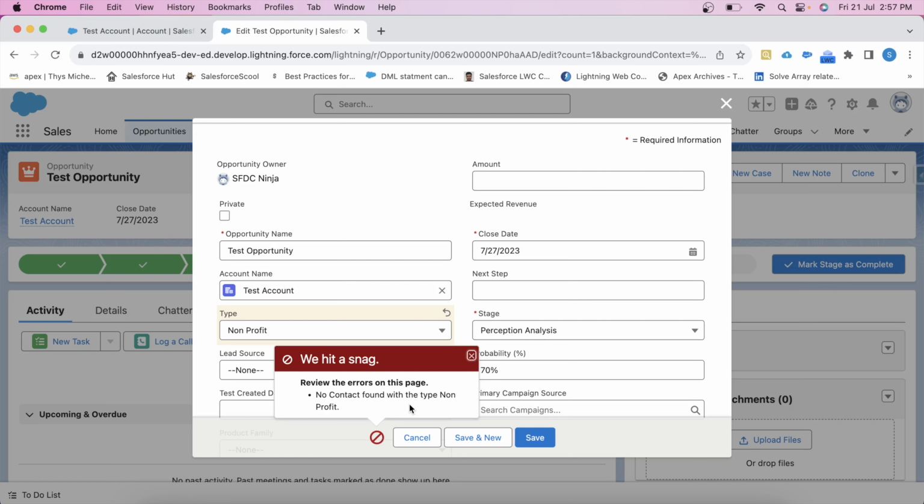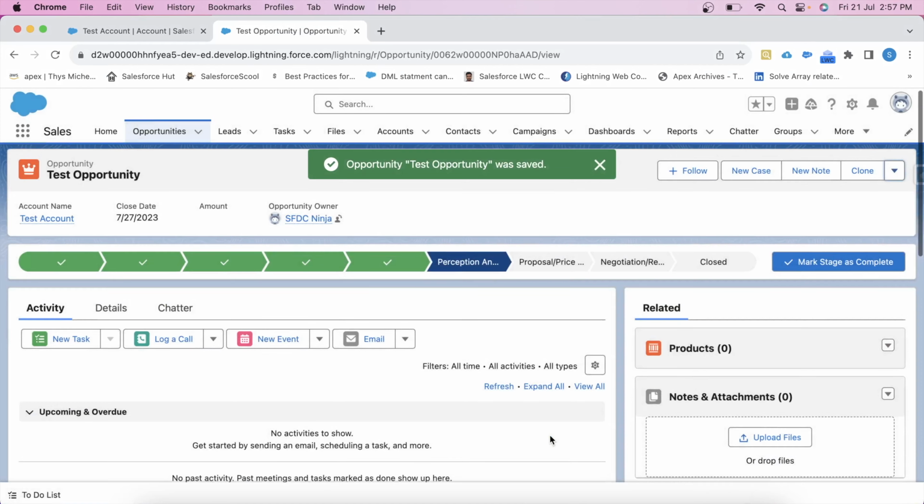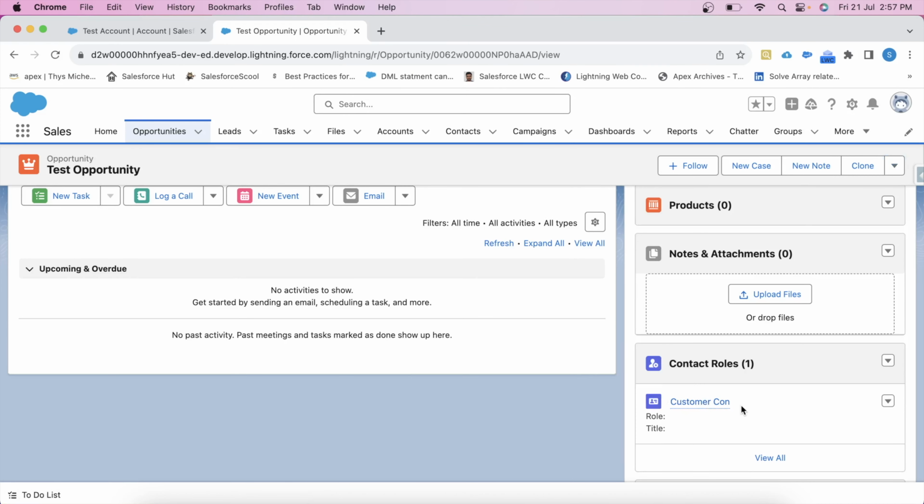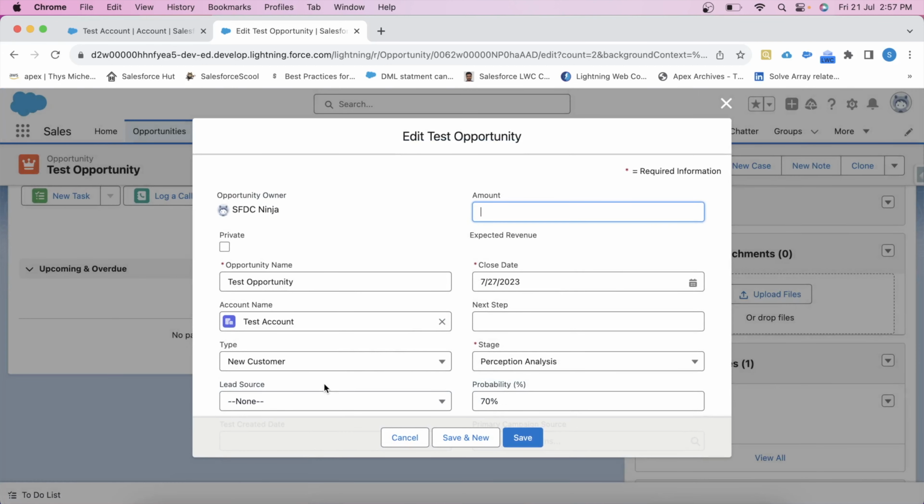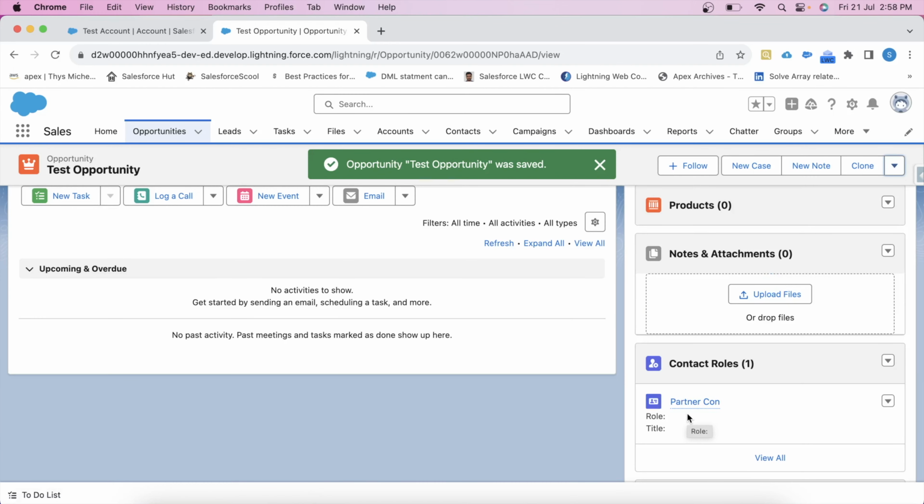Now let's update its type to new customer. And we already have a contact of new customer type. So let's see what will happen. Save it. So guys, this contact role has been created with customer contact of account. Now let's change type value to partner again. Click on edit. Select partner. And now if our code is working fine, then after changing value, this contact role will be deleted and a new contact role of partner contact will be inserted. So let's save it. See, our code is working correctly.